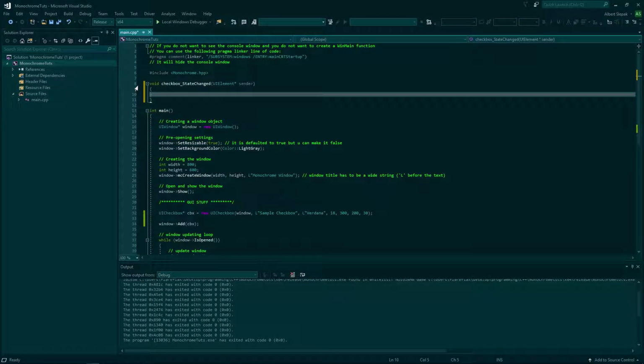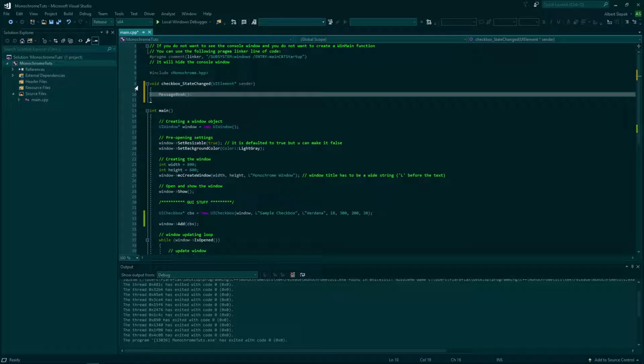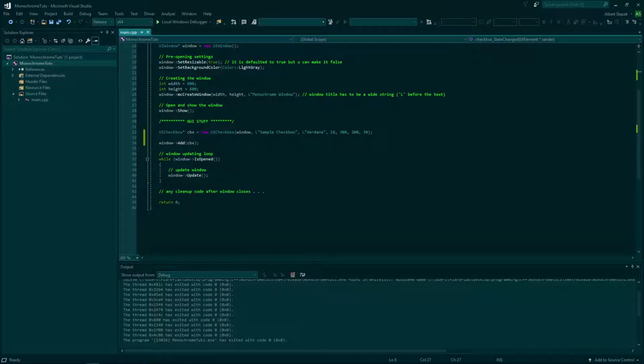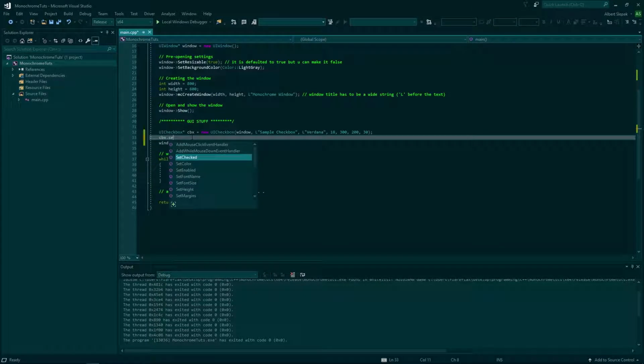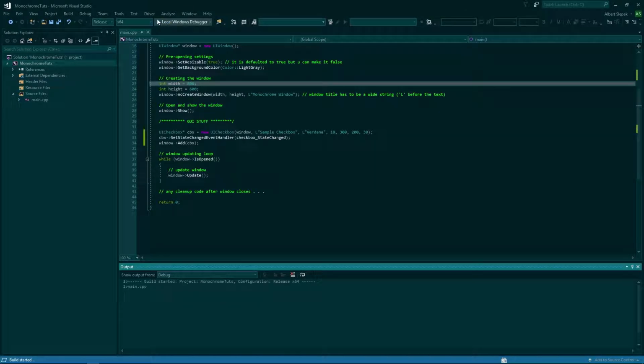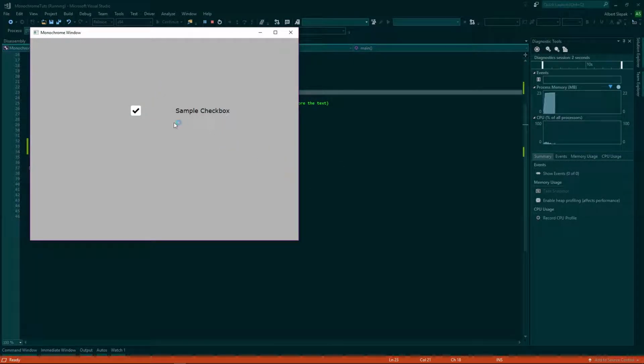Let's just put a message box up when the state changes. Just a blank error message box, and then we're gonna do cbx.set state changed event handler and go with that. There, every time you click it, it's gonna tell you.